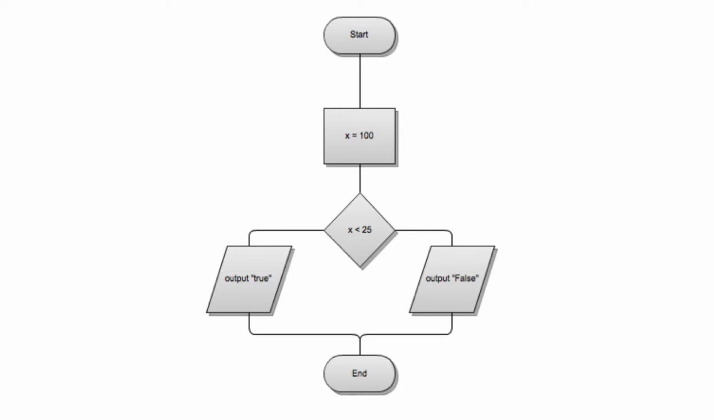Then the condition down there, and Raptor has the same diamond shape for a decision, is basically saying if X is less than 25. If it is, you go out the left-hand side of the diamond, which goes down to output true. If it's false, or if it's 25 or above, you go out the right-hand side. Raptor does that automatically for you and formats it for you. So it's really good.